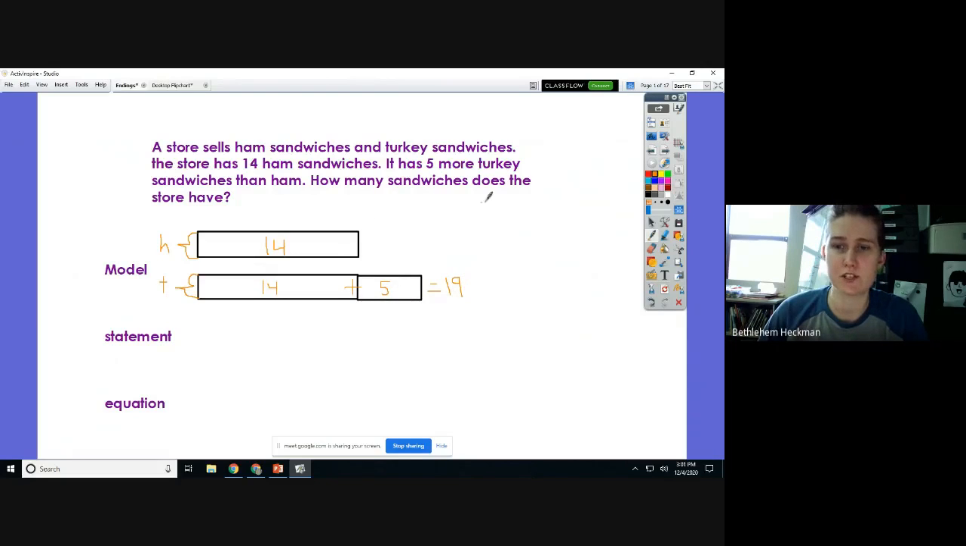How many sandwiches does the store have? Well, sandwiches is just a whole new variable. I have ham sandwiches and turkey sandwiches, but to find that, I would need to put these together. So I need a whole bracket that goes around everything and shows all the sandwiches. That's 19 and 14. So we're really seeing a whole bunch here, and this is going to be all sandwiches. So I'm going to write "all" as my variable here. So there's my model that I can use to help me solve.